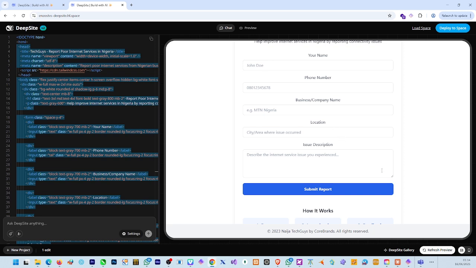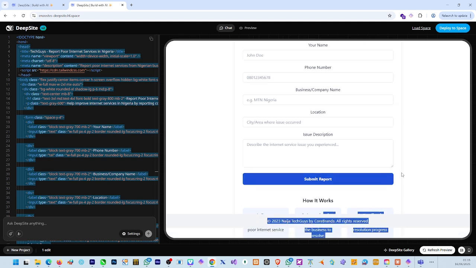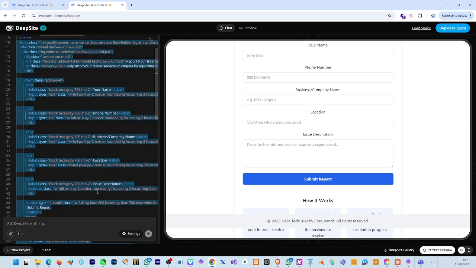Wow. This is out of the box. As you can see, this is out of the box. I wasn't expecting something like this. So what is going on here is it's just a web app that allows people to report poor internet services in Nigeria, and here you can see it has gone ahead to do virtually everything. It's using Tailwind CSS, as you can see right there, and it's quite simple.